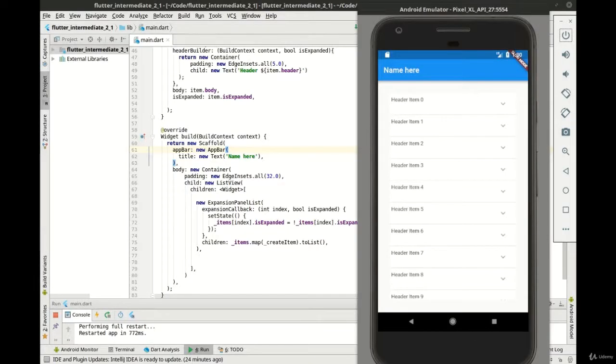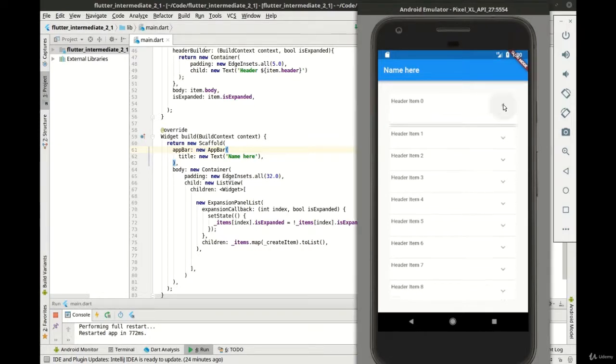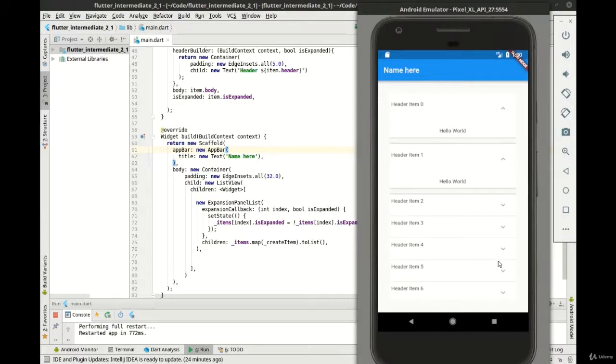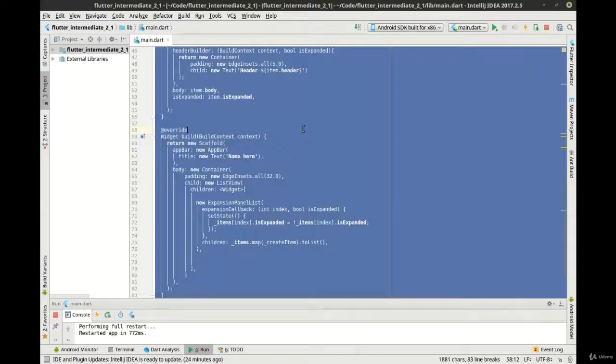Now we're going to look at the expansion panel. Here's an example. As you can see, it's just a panel with a little arrow. And when you click the arrow, it expands out to show more information. Let's go ahead and check this out.